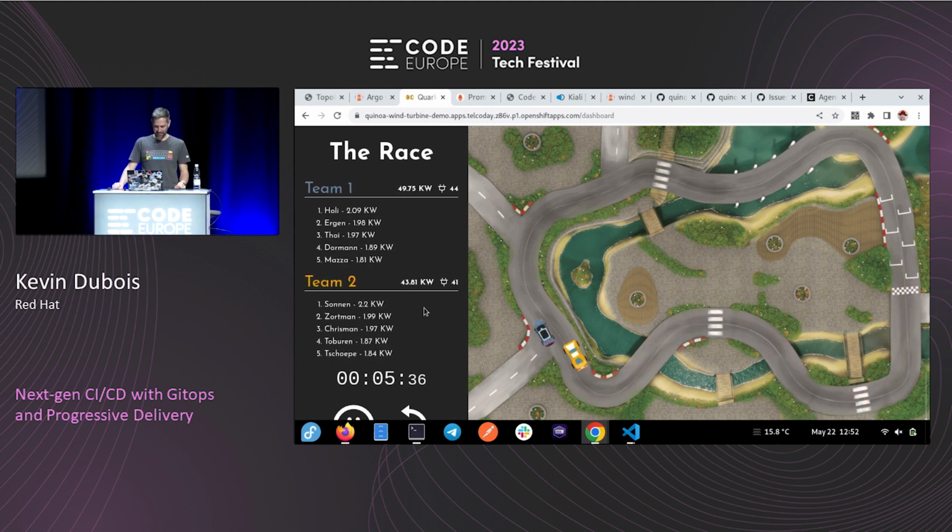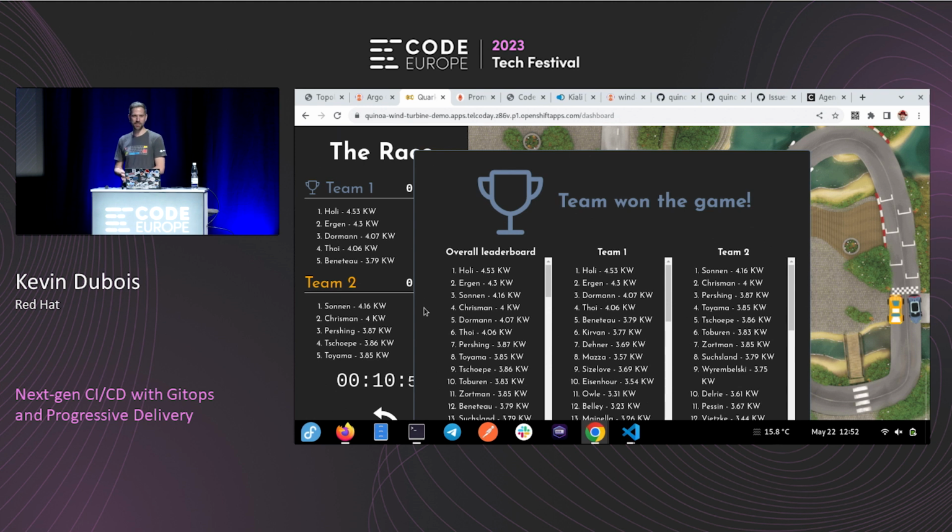Shake harder, team 2, come on. Come on, team 2. Oh, this is another close race, but team 1 won again. So who's Holly? Nice. Well, I'll get you a beer later on.